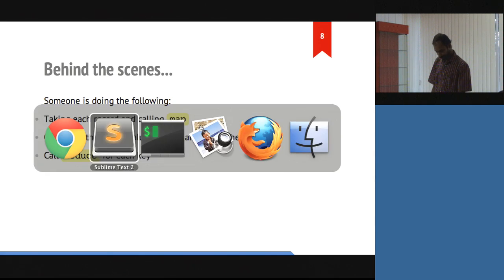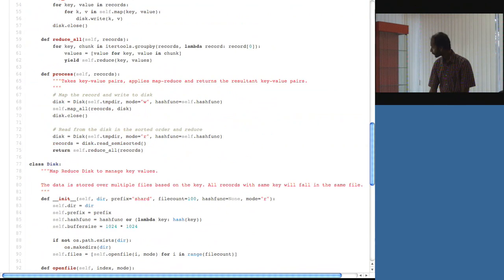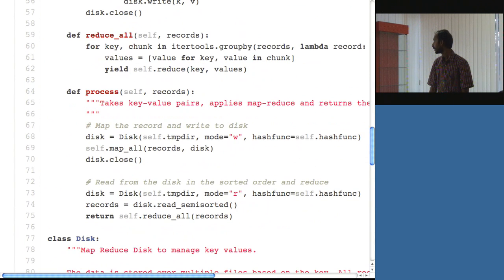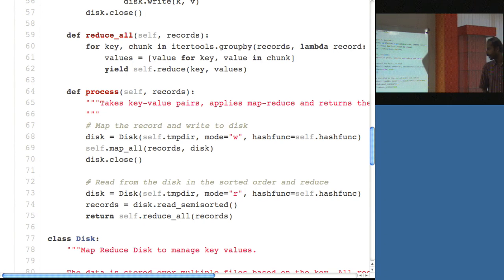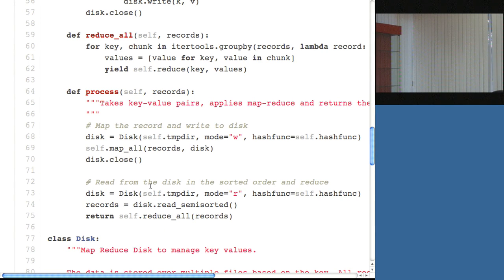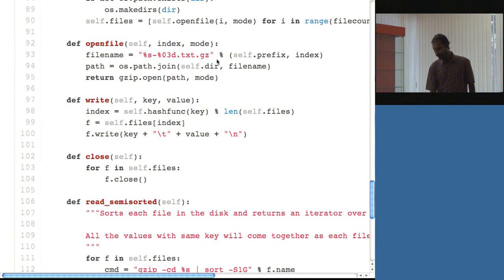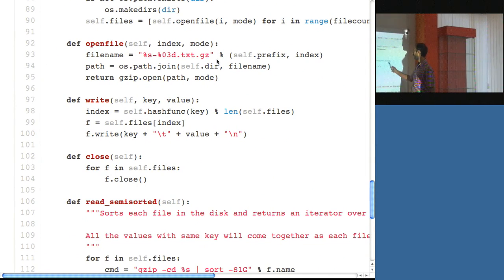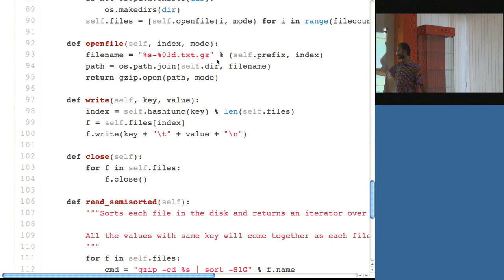And then what I do is, I have a concept called disk. You basically define which directory you want to use, and then tell it the hash function. When you write, it calls the hash function, divides by the number of files, and writes to that file. It writes a key and value. I'm using both key and value as strings because that's simple enough for my implementation. So you write the key and value, and then close it.